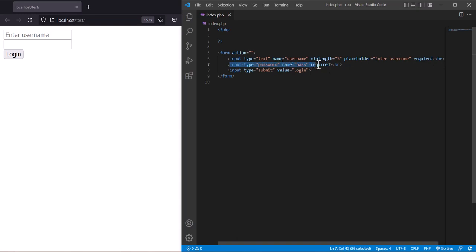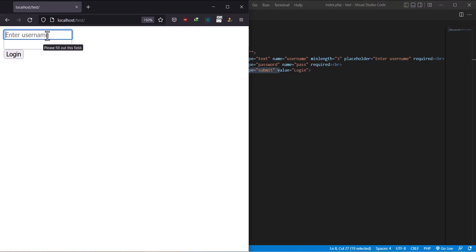The second type of input is the password, which I gave the name of pass, and it is also required. And finally, we have the submit button, which just says login. So I'm about to test this out. I'll just type Robert, and the password I'll just type 12345 and click on login.